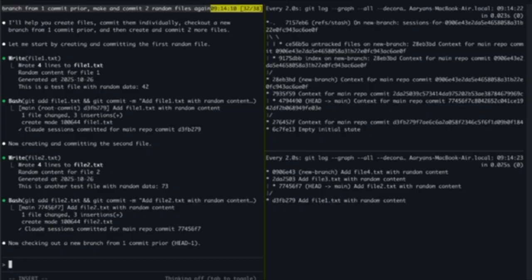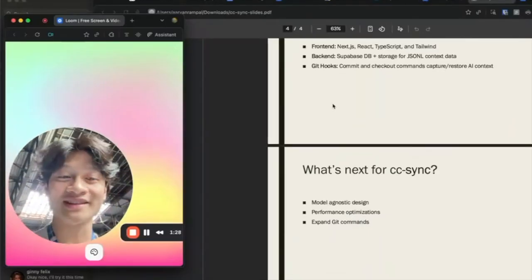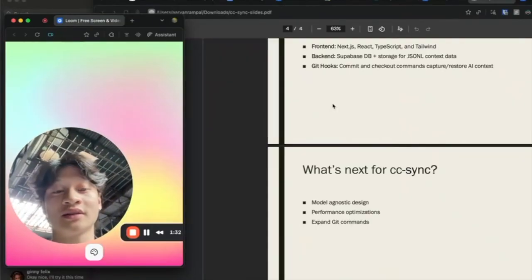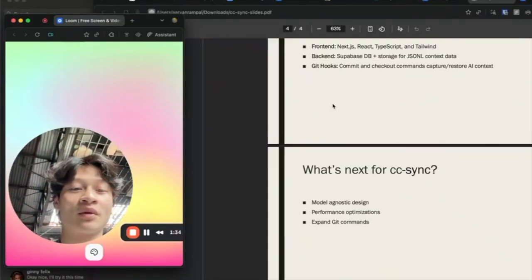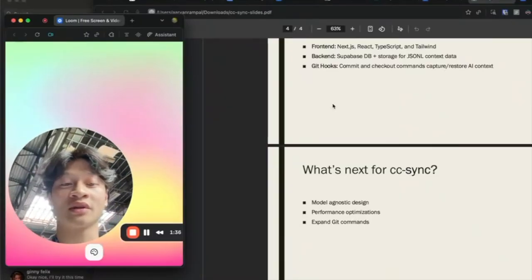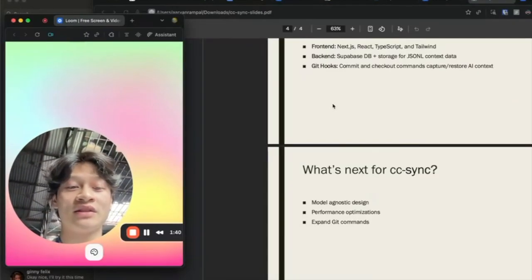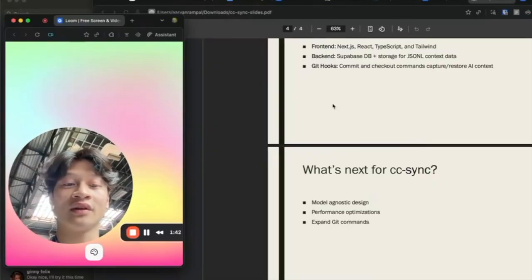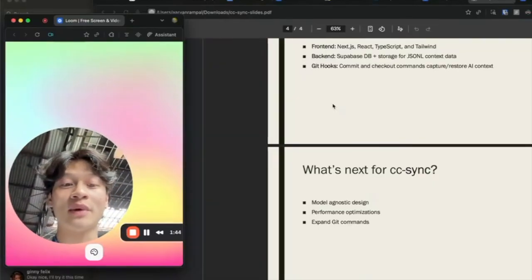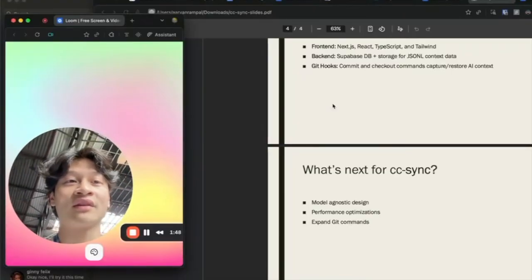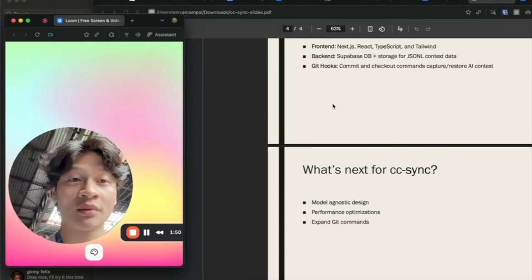But anyways, finally, what's next for CC Sync is we want to aim to build a model agnostic design, which means that platforms on Claude or Gemini are able to communicate efficiently, as well as performance optimizations such as storing diffs instead of the entire context, and expanding Git commands so that we're using the full Git repository and giving as much control to the developer as possible.